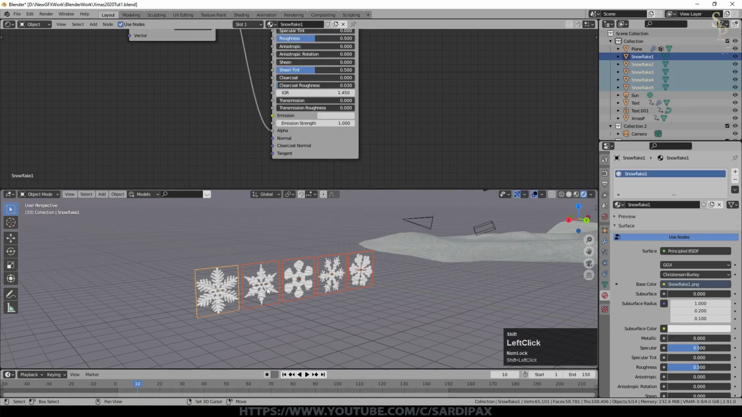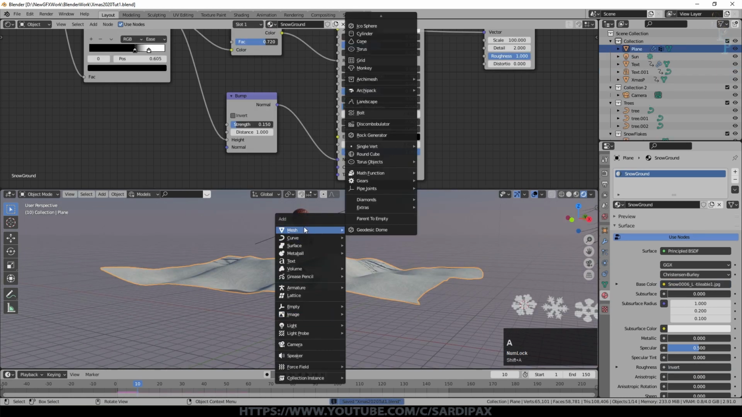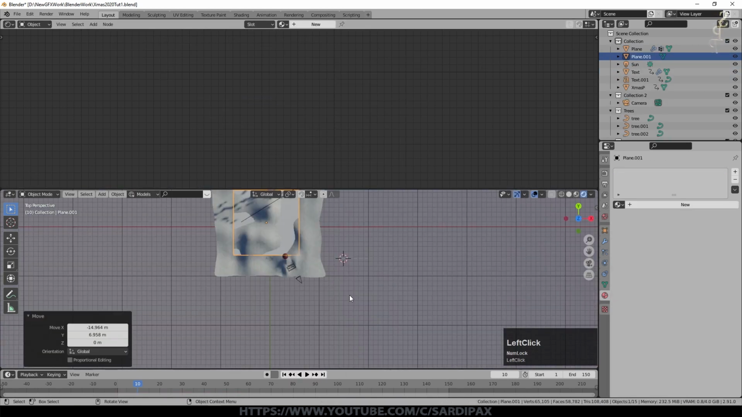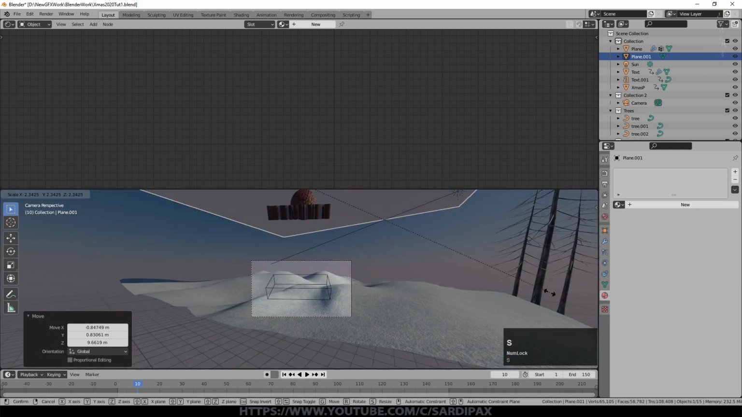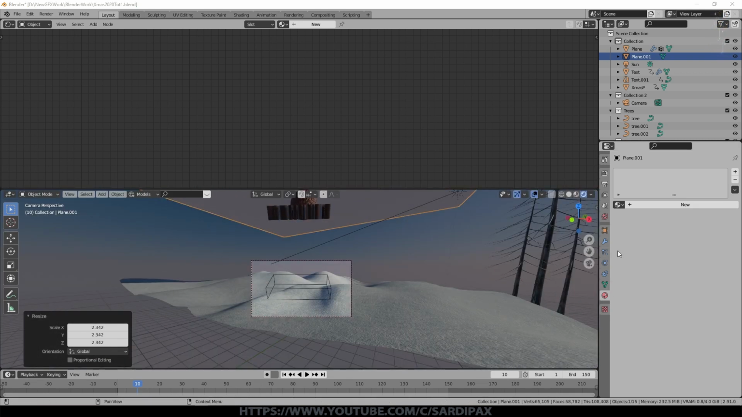Select each of them. Press M. New collection. Snowflakes. We're now ready to create a new plane. Scale it up. Put it over the landscape and lift it up and make sure it's reasonably large. Don't worry about the shadow at the moment.